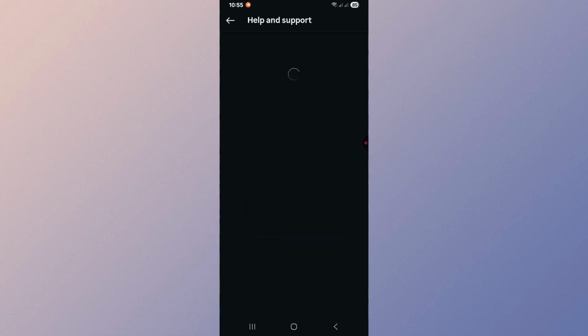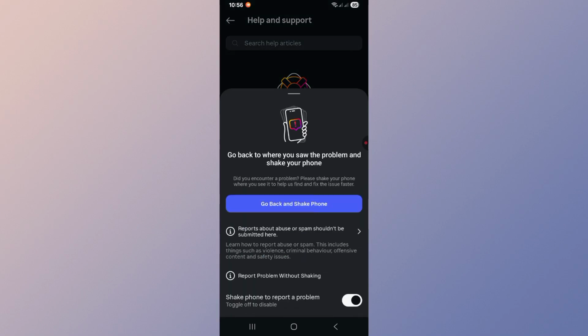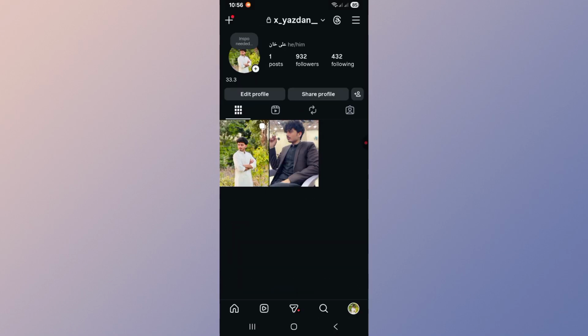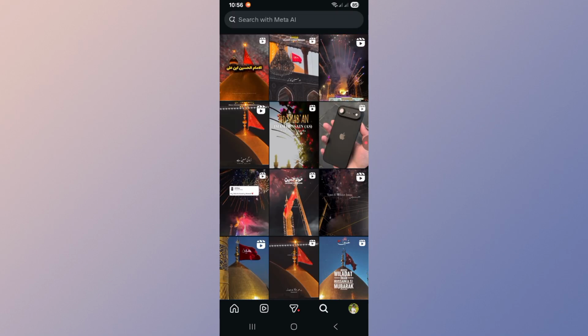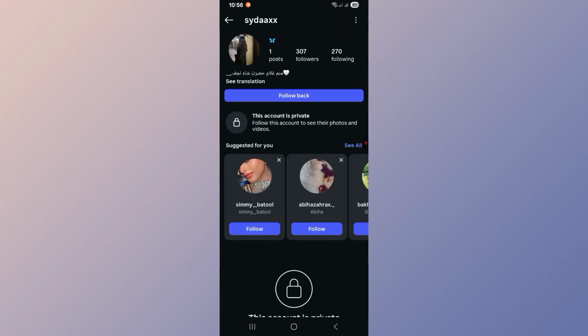You're gonna tap on the help option and then select report a problem, then submit the problem here. After that, you will submit the problem. Then you could go back and tap on the search bar right here. You will type and open any account that you have blocked yourself.